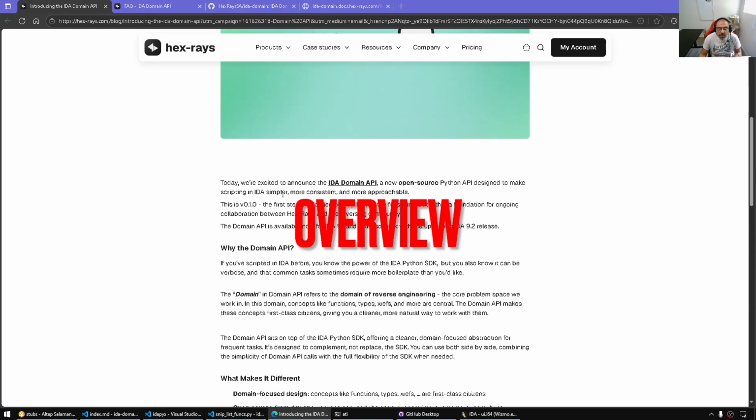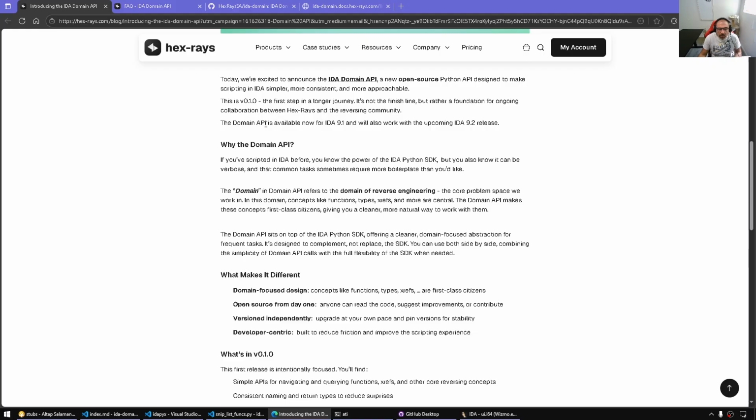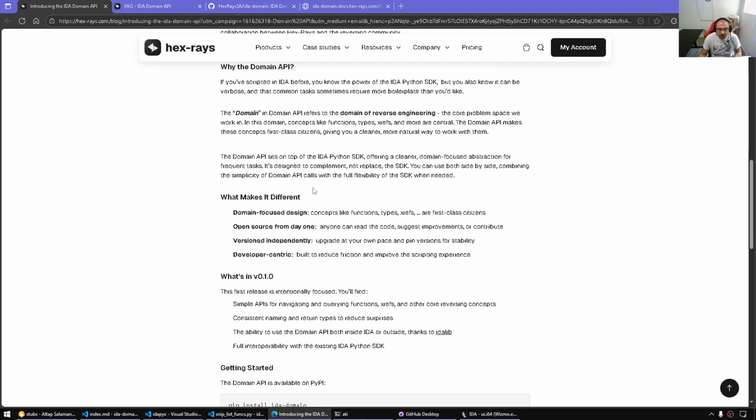First things first, this is the announcement from today. And it should be working with the 9.1 and 9.2 releases. The design behind the domain API is to create a hierarchy when you're interfacing with the SDK. If you've noticed, the IDAPython SDK is really mirroring the C SDK. Because of that, there is not a nice Pythonic way to program for IDA.